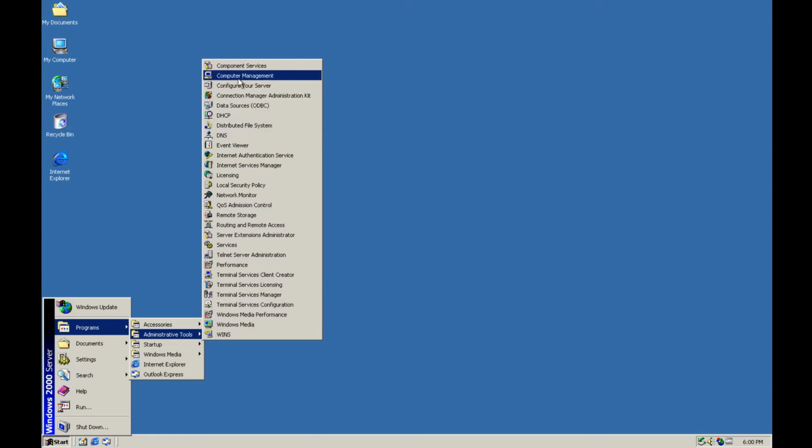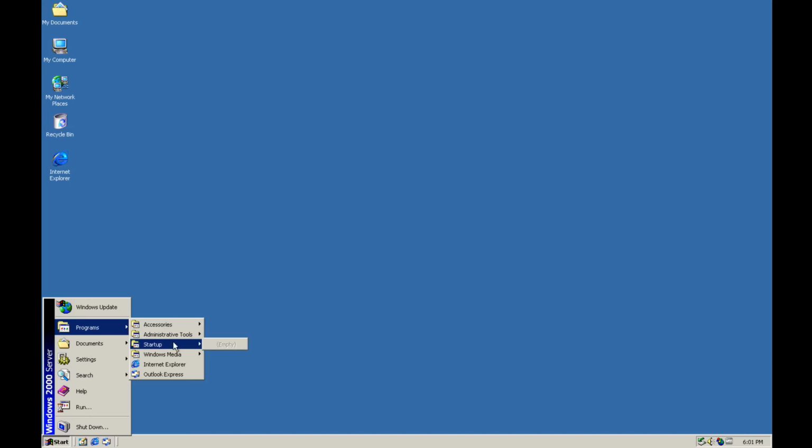Component Services, Computer Management, Configure Server, Connection Manager Administration Kit, Data Sources, DHCP, Distributed File System, DNS, Event Viewer, Internet Authentication Service, Internet Services Manager, Licensing, Local Security Policy, Network Monitor, QoS Admission Control, Remote Storage, Routing and Remote Access, Server Extensions Administrator, Telnet Server Administration, Performance, Terminal Services Client Creator, Terminal Services Licensing, Terminal Services Manager, Terminal Services Configuration, Windows Media Performance, Windows Media WINS. So that's pretty much it.